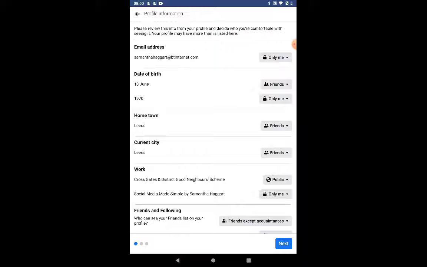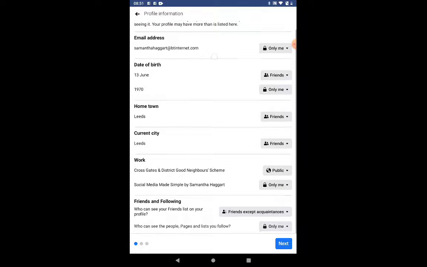So continue. And on mine here, I've got different options about who can see what. So my email address, only I can see that. Friends can see my date of birth and my town.